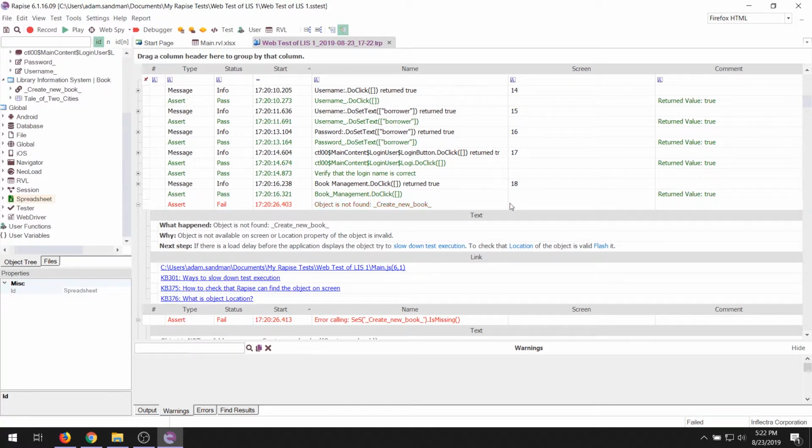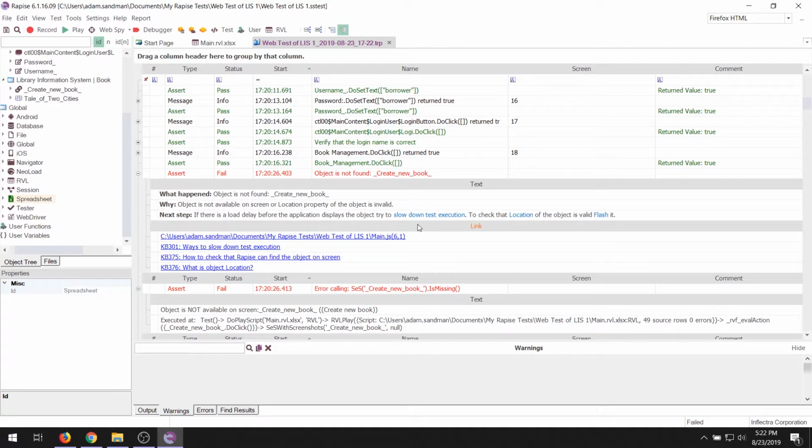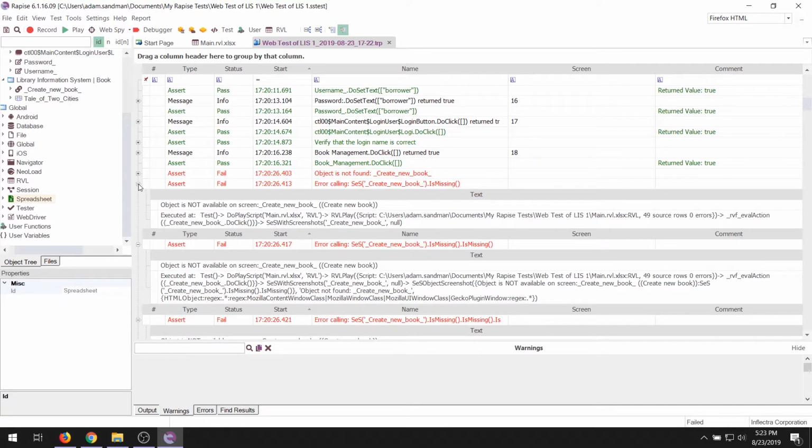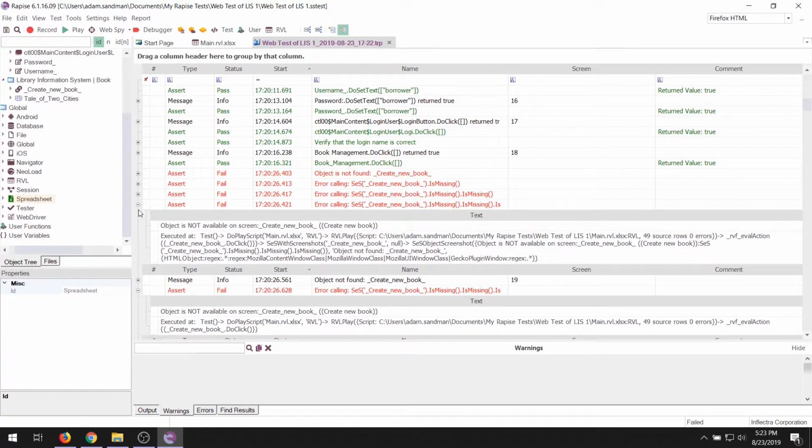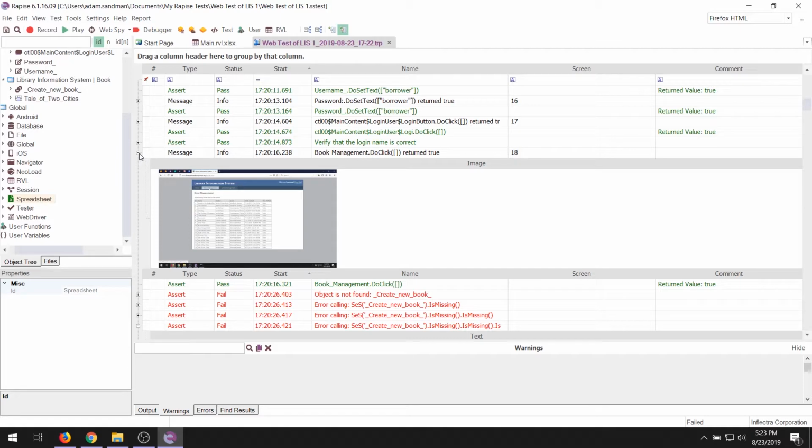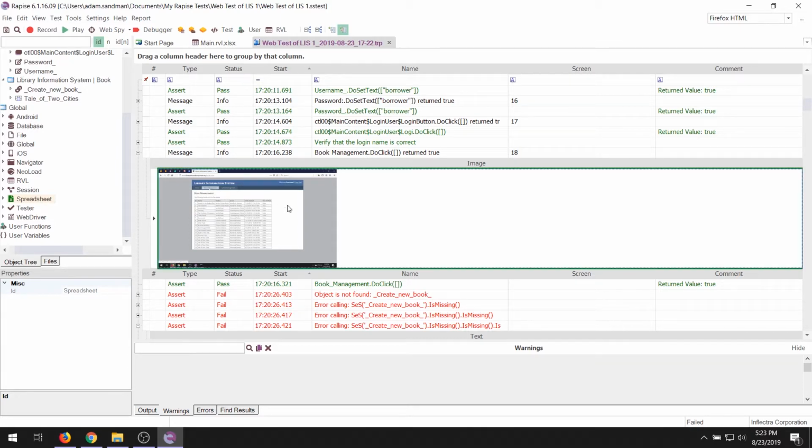And so it marks it as red. And we also give you information because sometimes the test doesn't fail because the application is broken. It fails because maybe the server is too slow. The object, the link might have been there, takes too long. So Rapise will give you some suggestions how to improve your test if your test is flaky. In this case, though, that wasn't the case. It actually was not on the screen. And if you look here, you can see there's the screenshot. And if you expand it out, you'll see the link is clearly missing.